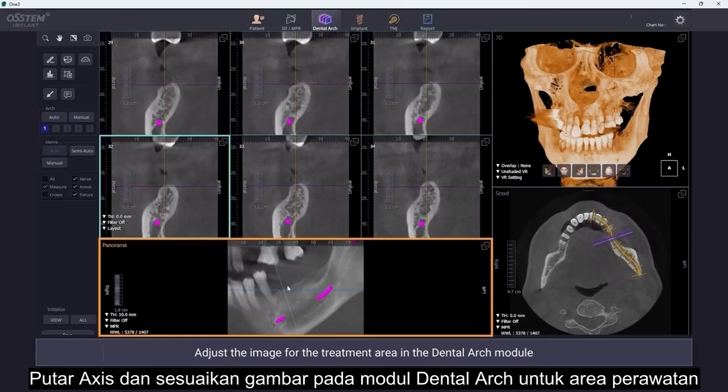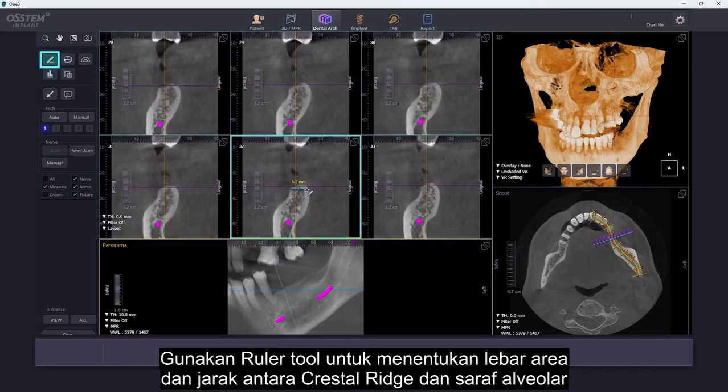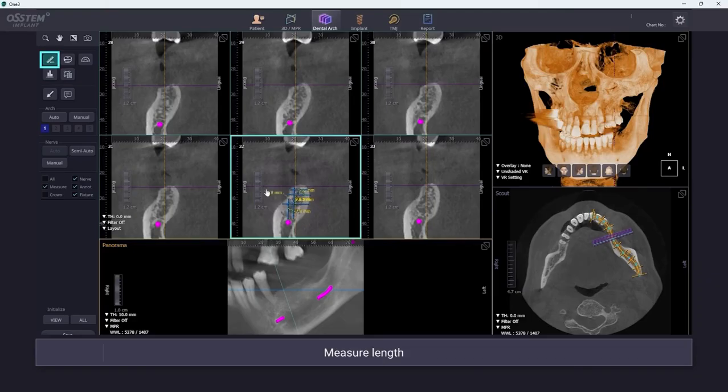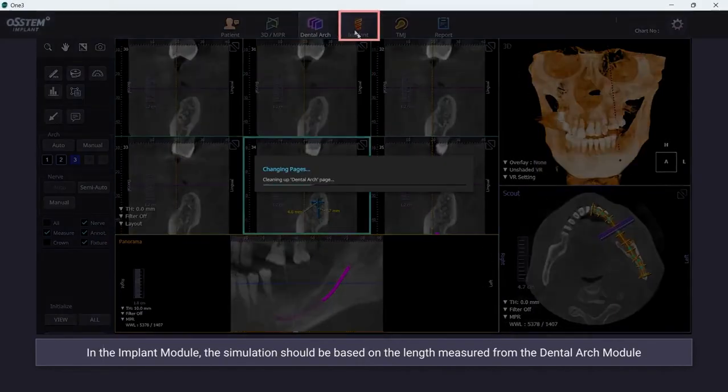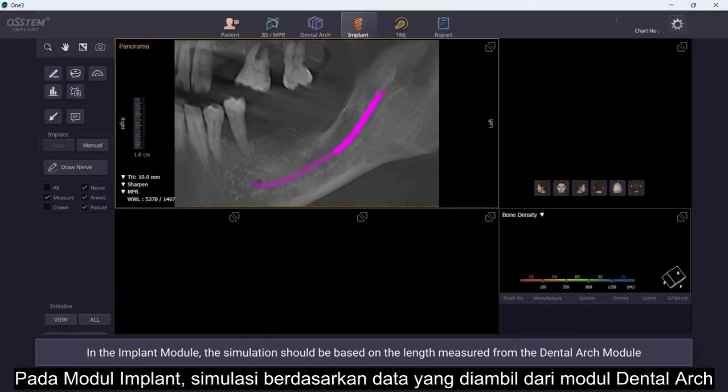Rotate the axis and adjust the image in the dental arch for the treatment area. Use the ruler tool to measure the width of an area and the distance between the crestal ridge to the alveolar nerve. In the implant module, the simulation should be based on the length measured from the dental arch module.